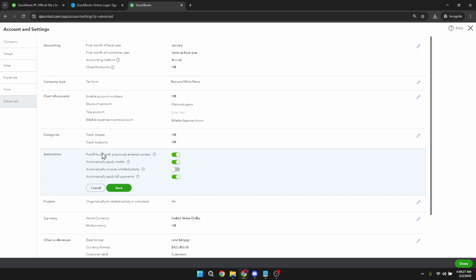What you're looking for specifically is the option labeled Automatically Apply Credits. By default, this is turned on, which allows QuickBooks to automatically apply any credits you have to your outstanding invoices without further input from you. To turn off this feature, scroll to the section that mentions Automatically Apply Credits and simply toggle the switch. This change will give you the autonomy to manually apply credits to your invoices, granting you more precise control over your financial processes. After making this adjustment, it's incredibly important not to forget to save your changes.